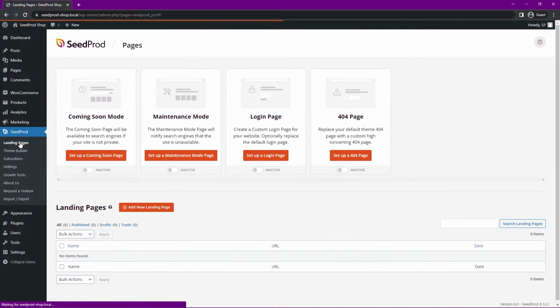So let's click on this, and we have these extra modes. We have Coming Soon Mode, Maintenance Mode, which is what we're going to be using today, Login Page and 404 Page. You can also create your landing pages here at the bottom. So what we're going to do is click on Set Up a Maintenance Mode Page right here.